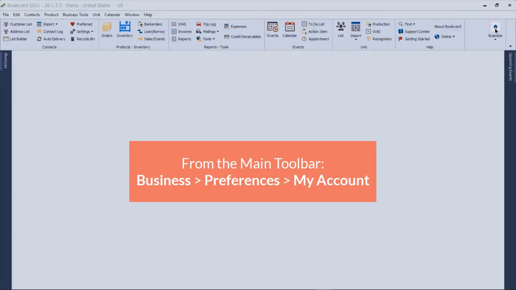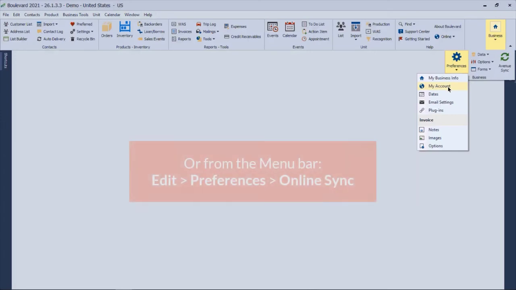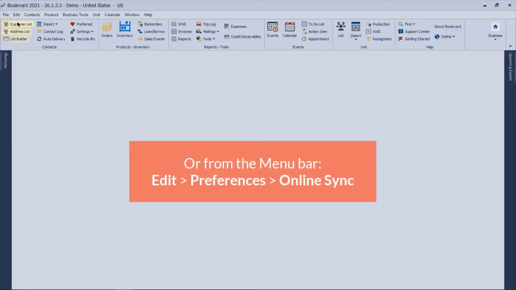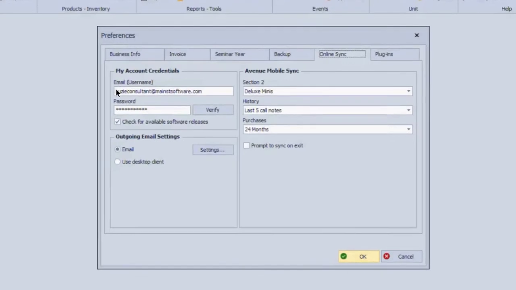And you can access it from the main toolbar by going to the business group, clicking Preferences, and then My Account, or you can access it by going to the Edit menu, choose Preferences, then the Online Sync tab to go to the My Account area here. You just want to ensure that Check for Available Software Releases is selected, then click Verify.